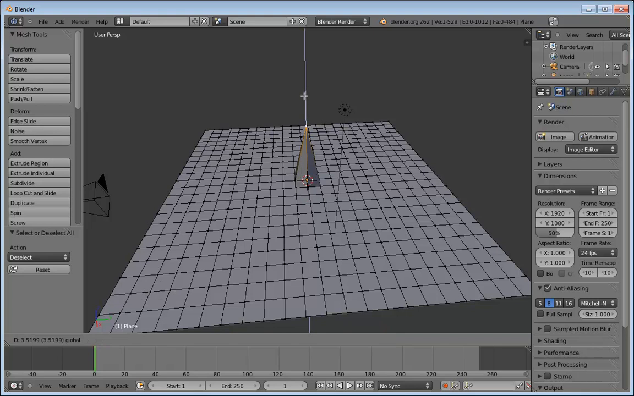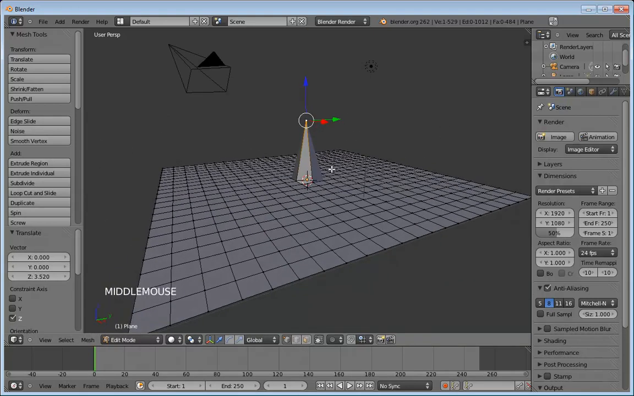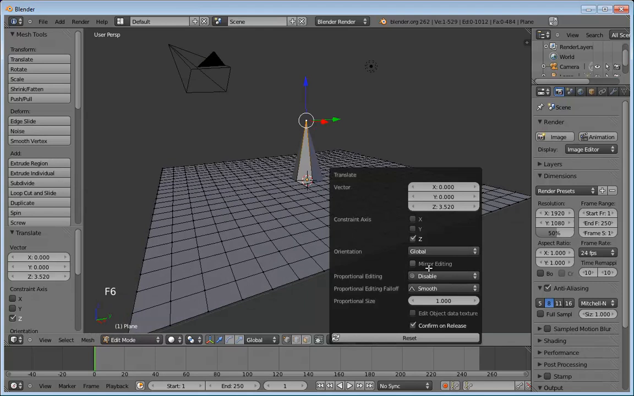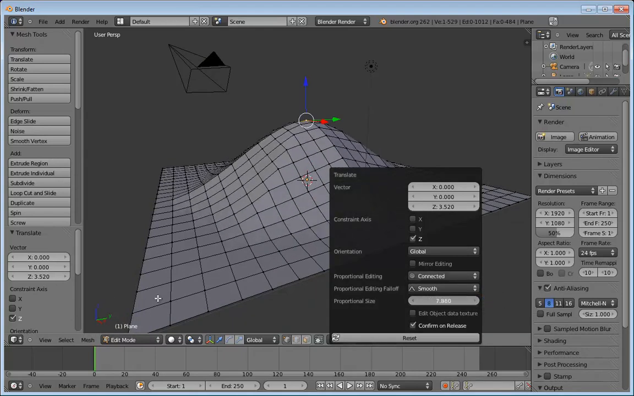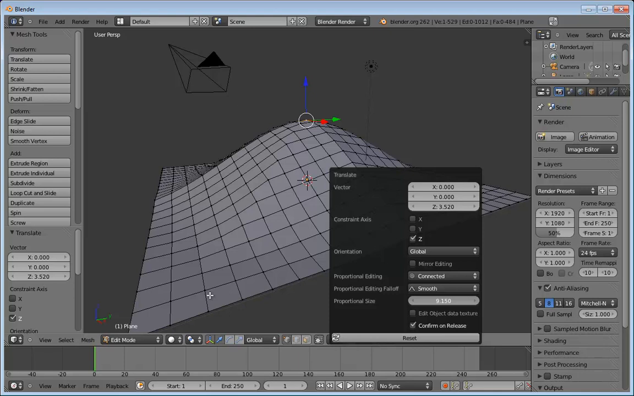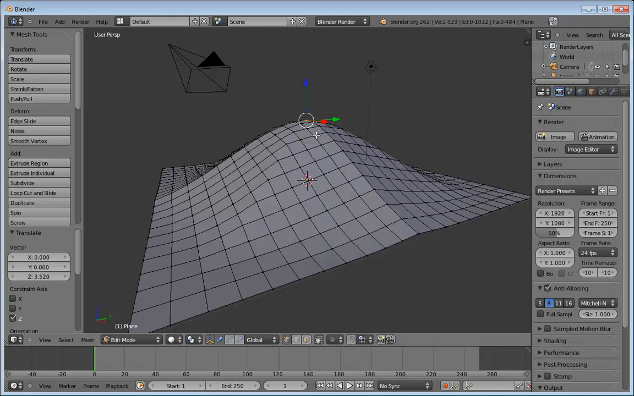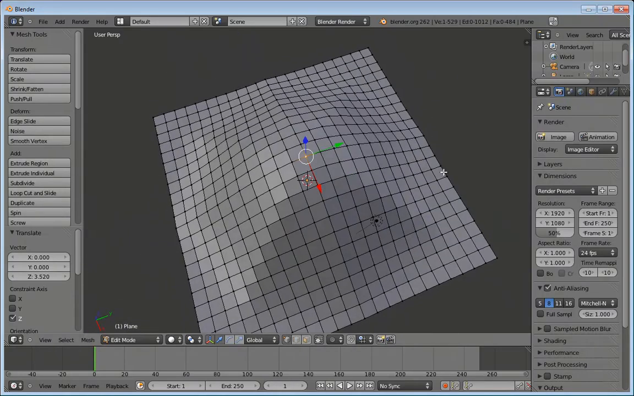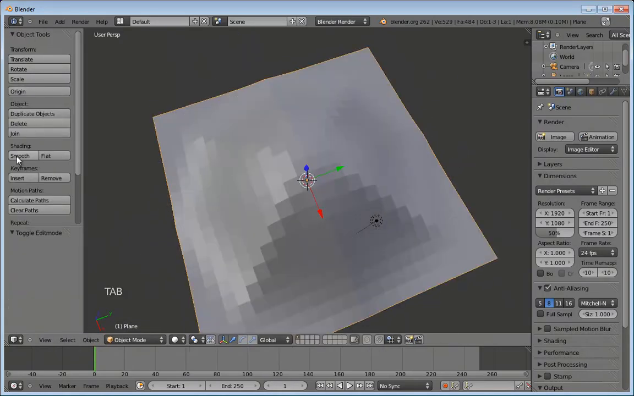So again, we'll go to about 3.5 units, and I press F6. If I set my proportional editing to connected, things look pretty much the same, but there's a really subtle difference. What this is doing is using the distance of edges to figure out how far out you should go, as opposed to a true 3D radius. It still gives you a hill, but if I smooth this out, it becomes a lot more apparent.